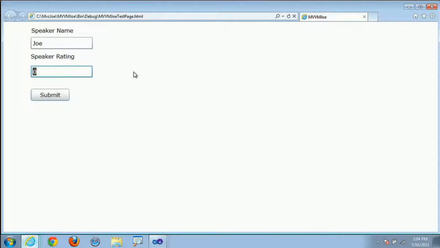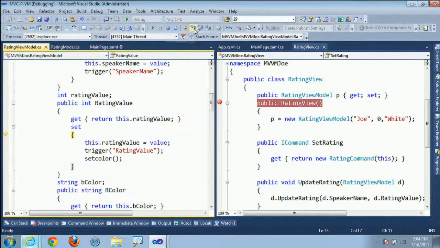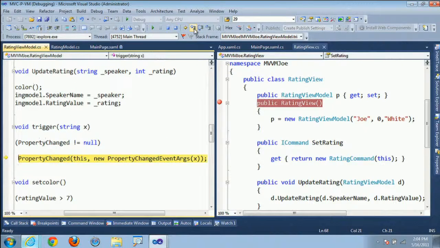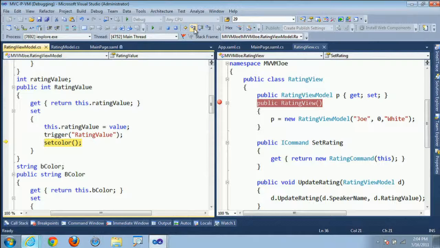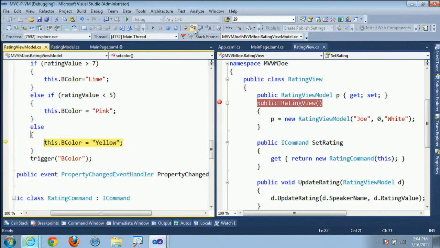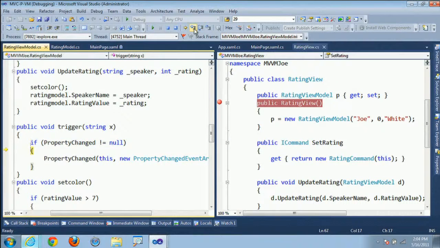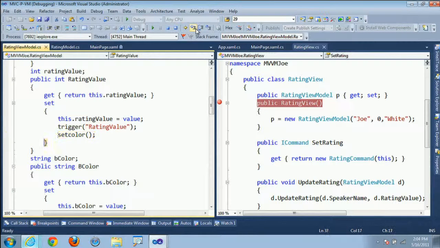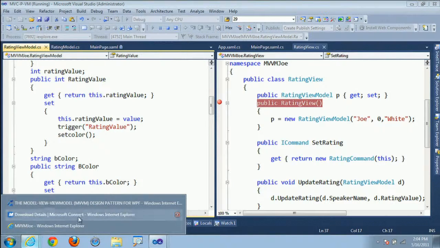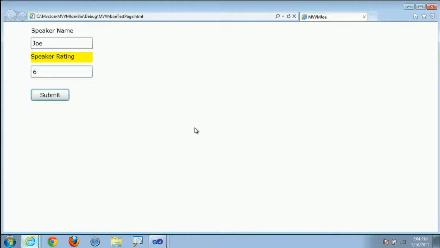So let's go up here. Get a yellow back. And we'll press submit. We drop into the individual rating view. Hey, we changed the individual color, right? It's setting that property changed. And I'm setting the color every time that individual property changes. And back we come.